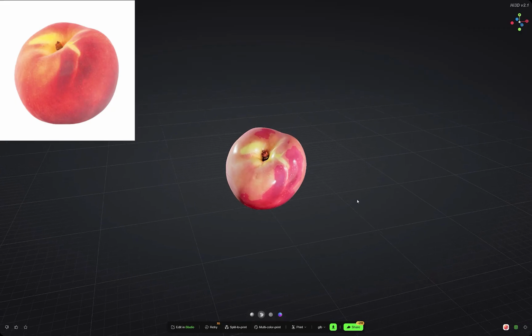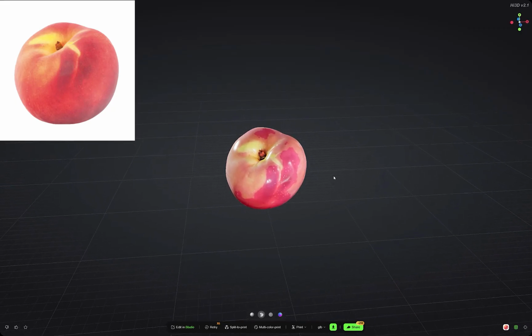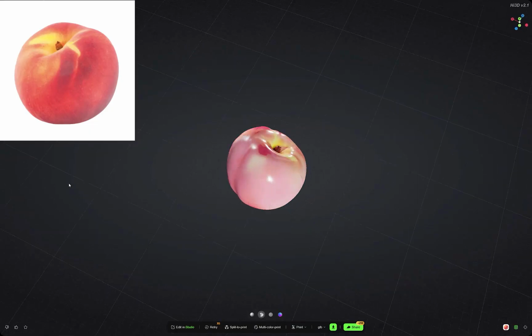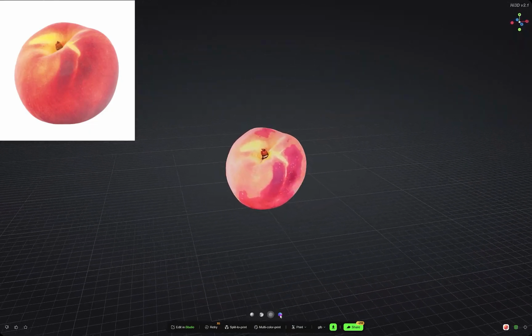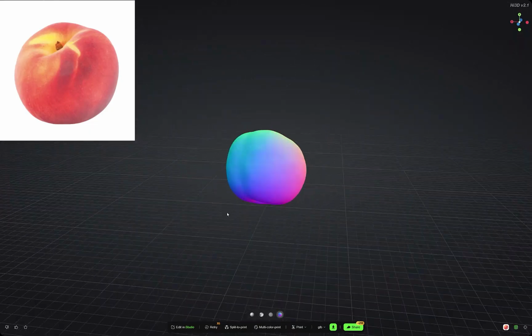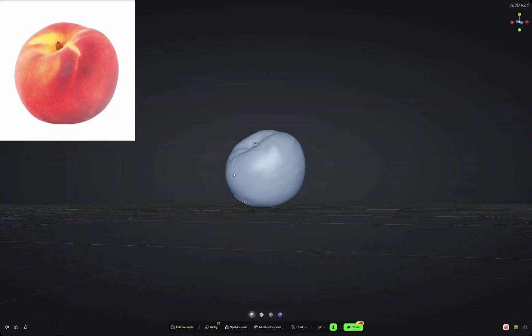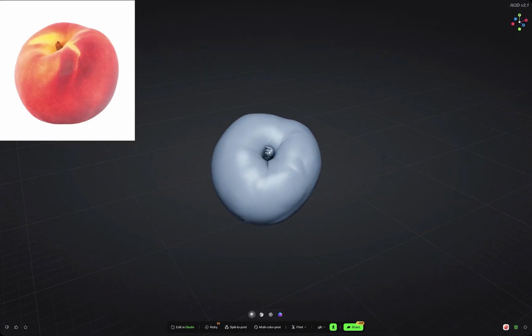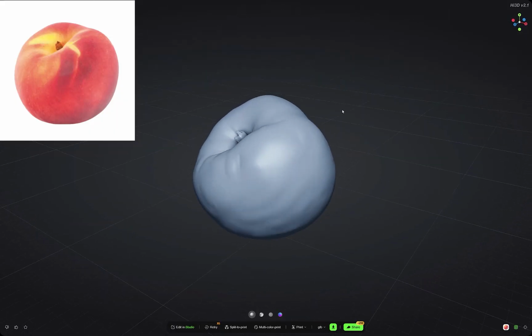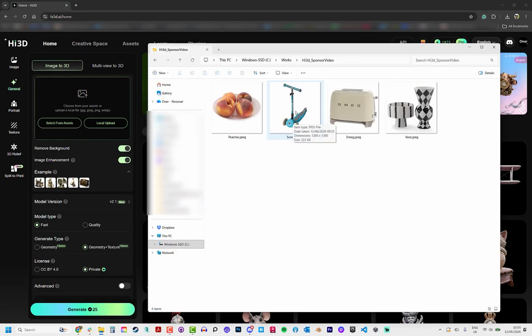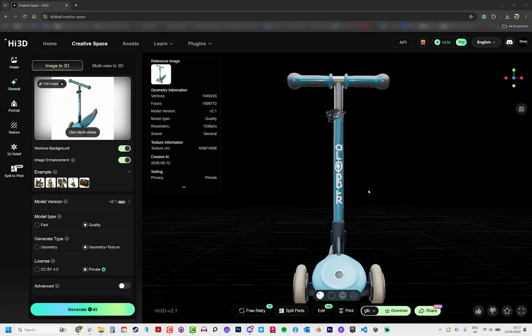As you can see, I created this 3D peach model from a single image on the left corner. The model looks fantastic with clean topology. Okay, now let's choose the scooter. The second model is ready as well.